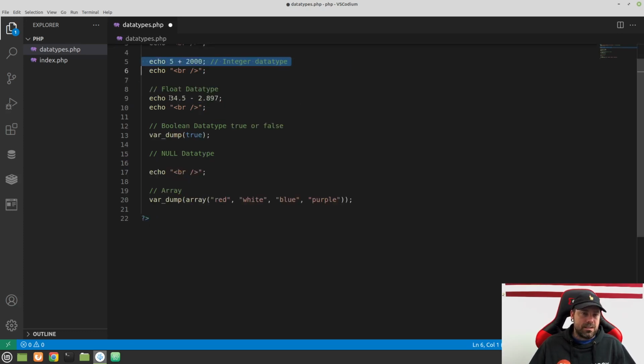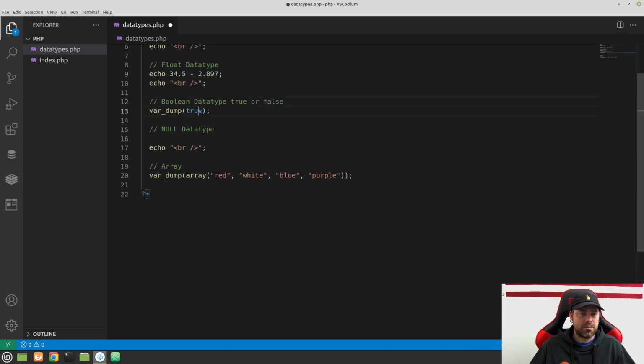The float is pretty much the same as an integer, except it has decimal places, okay? So this is a floating point decimal. It could be called a double as well. And then we have Booleans, which are just true and false. And then we have arrays, which are basically a list.